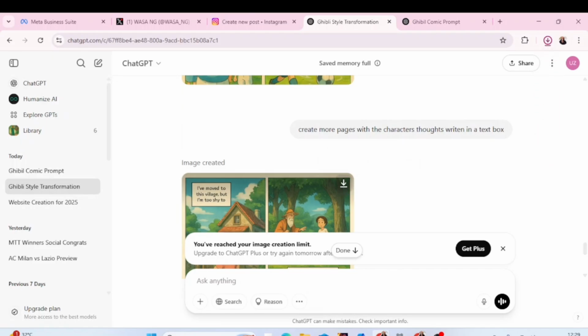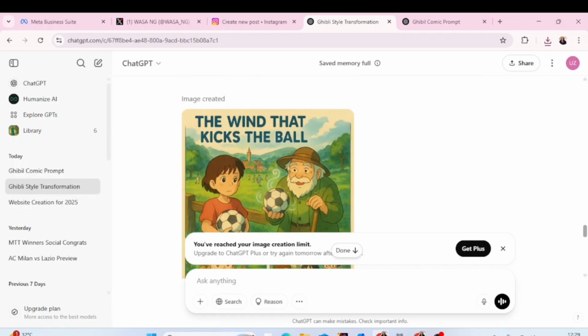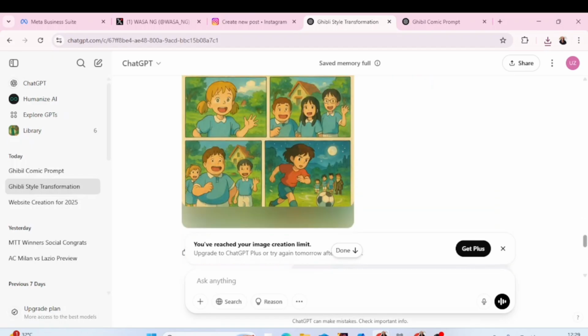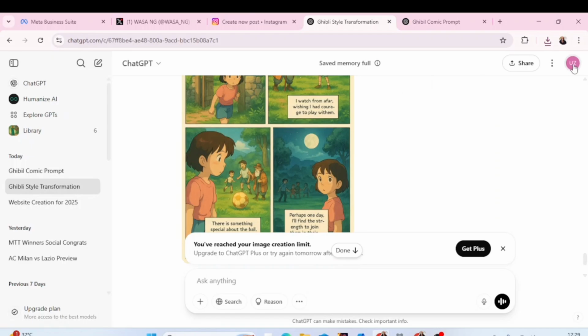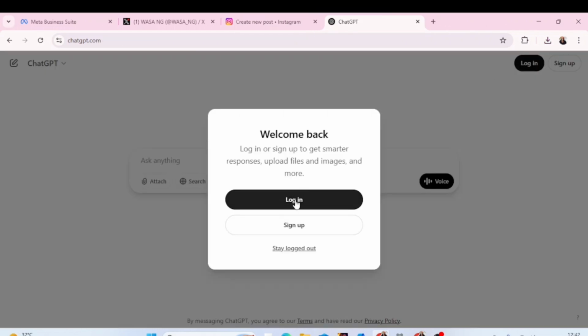Once I'm done downloading them, I'll set them aside, and then I will log out of this account because I need to use another account. So I'm still downloading the first one. Once it's done downloading, the next thing I need to do is to log out of the account. Something I love about ChatGPT is that you can use multiple emails to log in. So once I log out of this, I'm going to sign back in with another Gmail account or another email account. It doesn't stop you from using multiple email accounts.